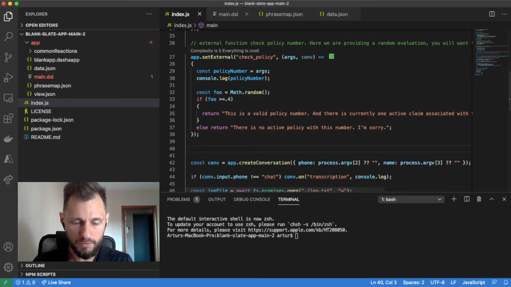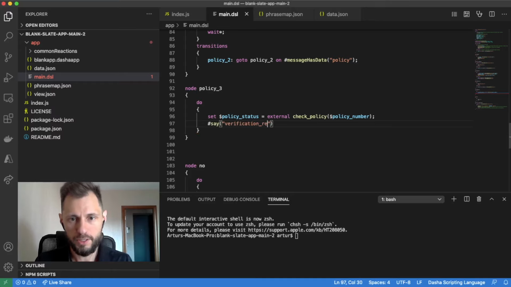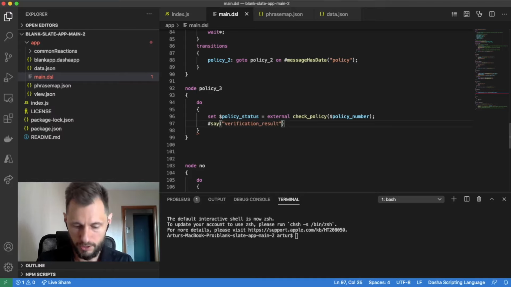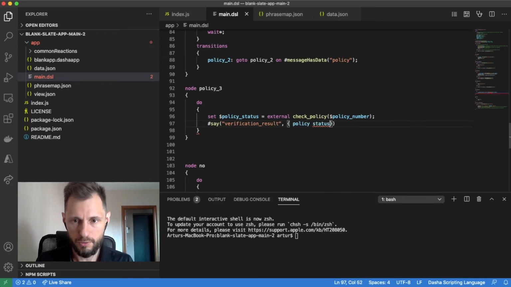So once that returns back, we will want to read the results back out to the user. And that we do by saying a phrase which sounds like verification result. We will read the policy status. Oh, sorry. We'll read the policy status variable back out to the user.